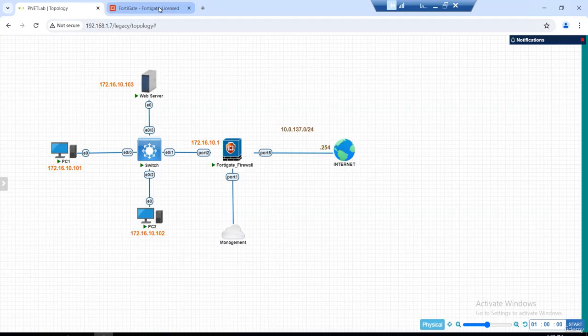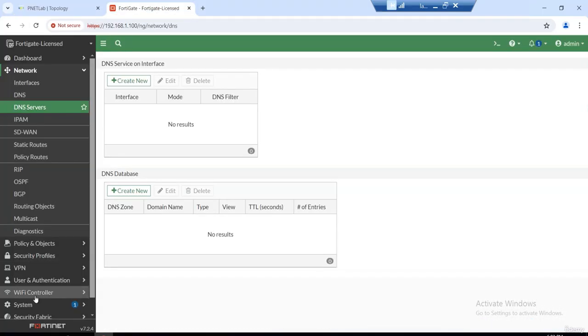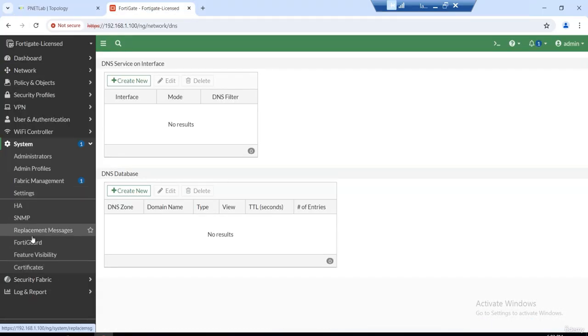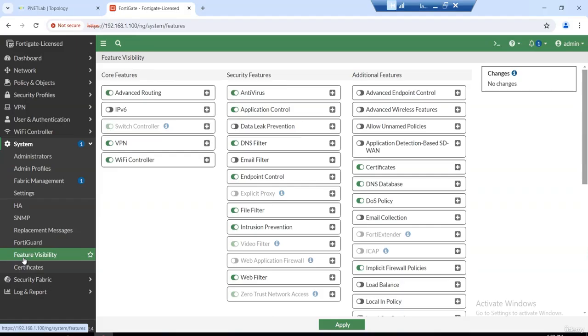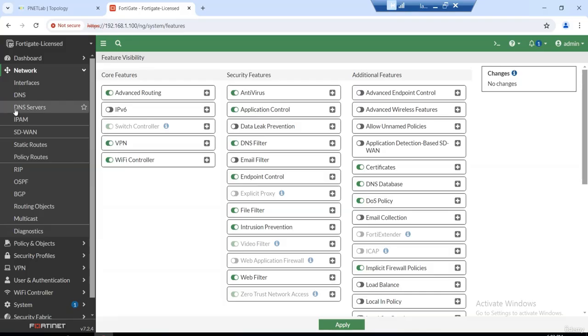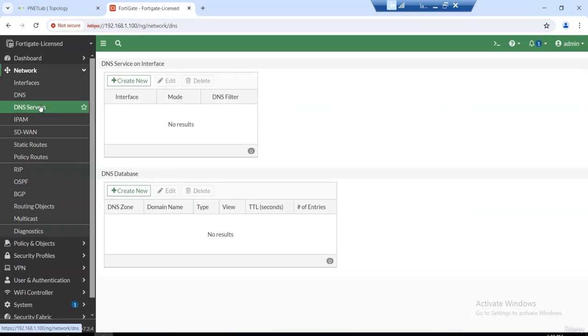All right, so I'll just go here. As said, first go to System. Under System, go to Feature Visibility. Under Feature Visibility, enable the DNS Database. Then come back to Network. You'll see this option is enabled once you enable the DNS Database. Select here. First, configure the DNS service interface.